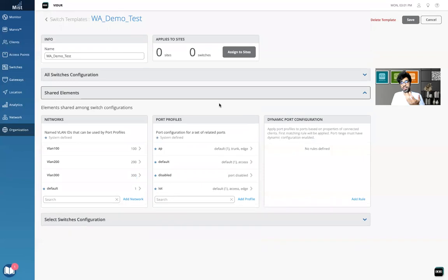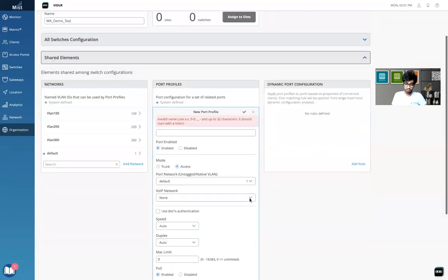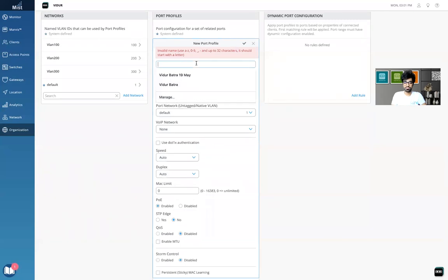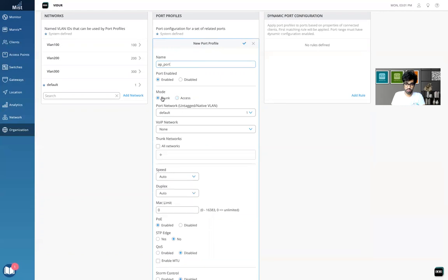But what I'll do is I'll create one more port profile for my convenience. I'll click on add profile so that we all know what it is. And then I'm going to add AP port. I'll create my own AP profile. And I will make it a trunk port, of course, because I have to add multiple VLANs. We have multiple SSIDs.